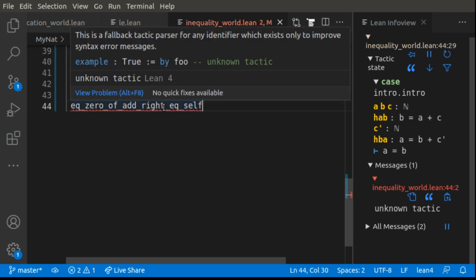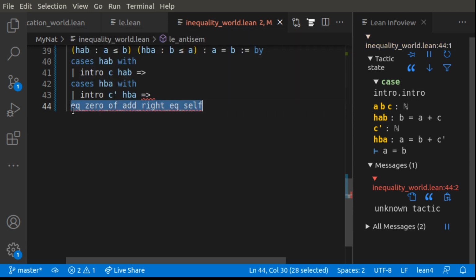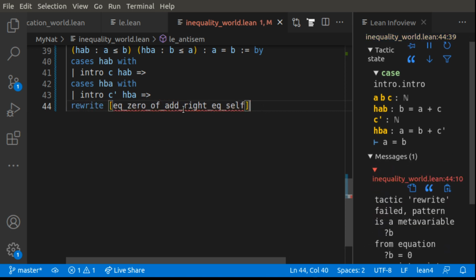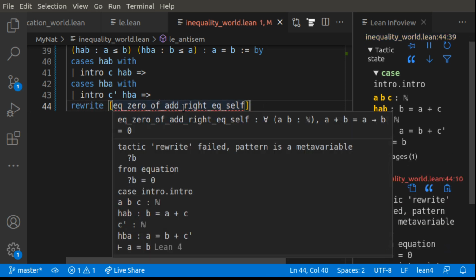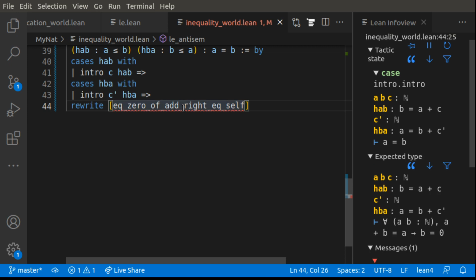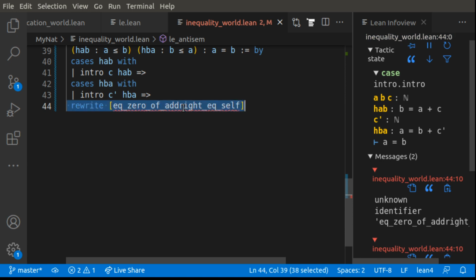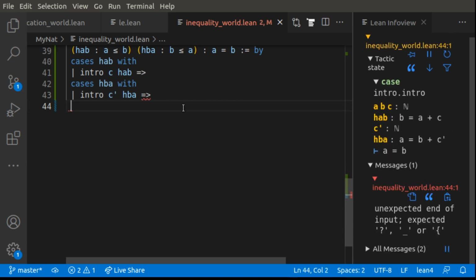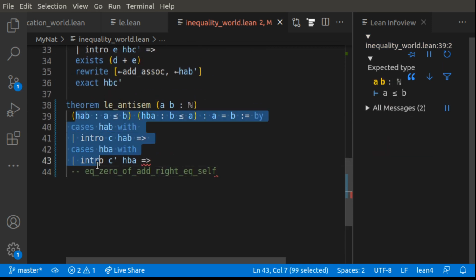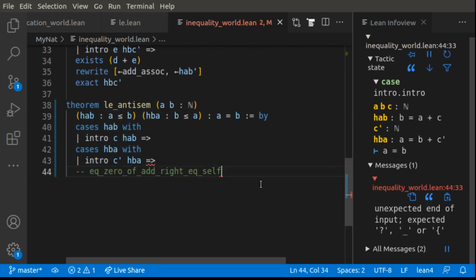And what does this say? This says that for all a and b, a plus b equals 0 implies b equals 0. So we'll save this one on the back burner. So I'm just going to have a comment that says that.